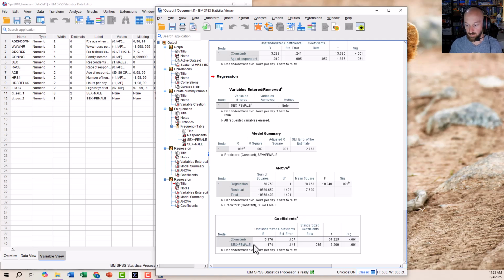And then when we include females instead, so this is an either or, men have 3.97 hours to relax, women are going to have 3.97 minus 0.474. So women have almost, not quite, half an hour less to relax each day on average as compared to men. Women have about 3.5, whereas men have about 3.9 hours to relax each day.